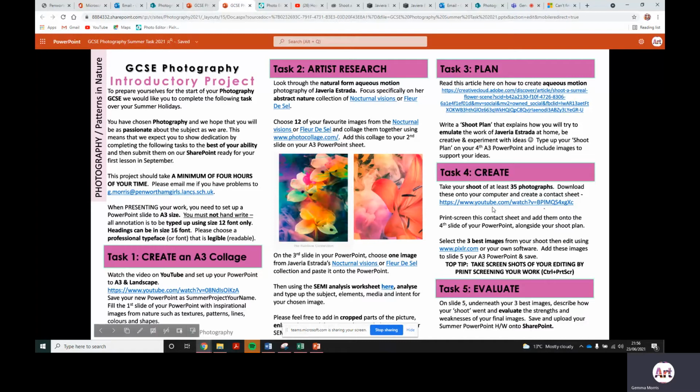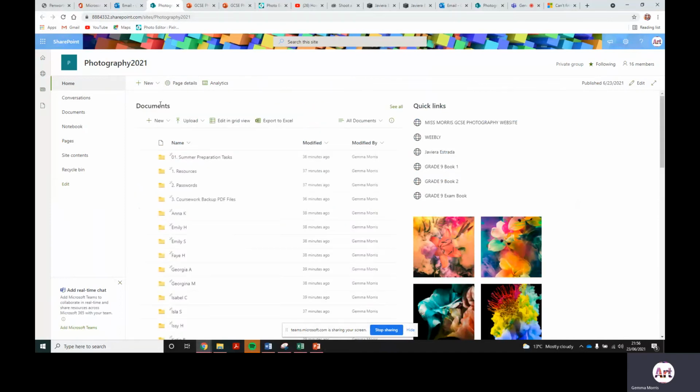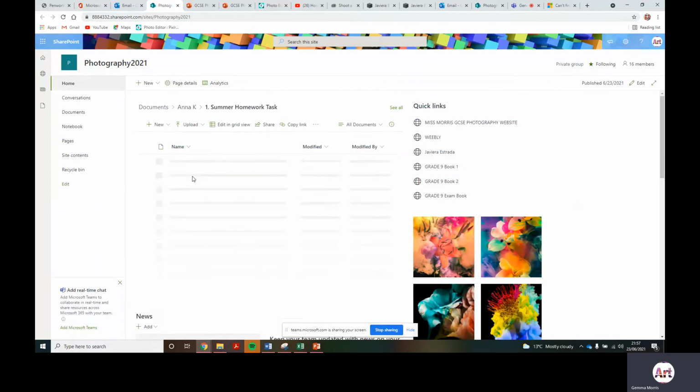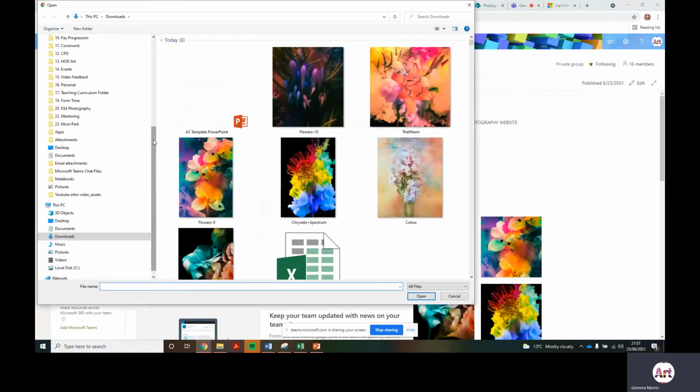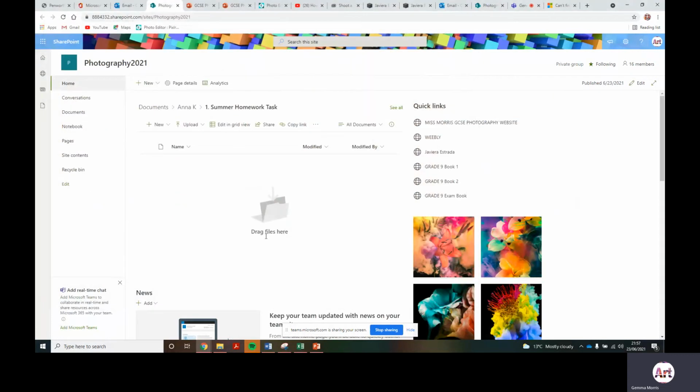And once that all is done, once that all is saved, you can then go onto the SharePoint, okay, which is over here, and upload your work. So again, you'll go in your little folder, you can see the summer homework task, and literally you will click upload, click the file, find the file in your area, and then you would upload that for me, and that will appear then on my SharePoint, so I can give you some feedback on that.